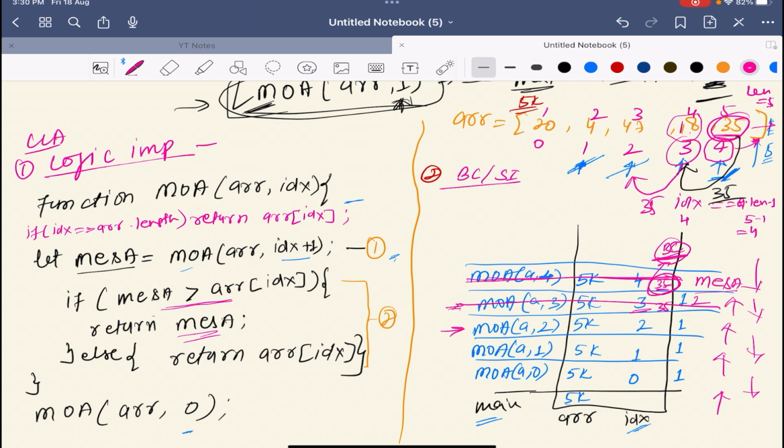For the next line, index is 2. So here index is 2. It will compare what? Line number 2 will execute, and it will compare the maximum element in the smaller array to array of index. So array of index is 47, right? What we are going to compare is MESA, which is 35, with array of 2, which is 47. Here 47 is greater, so it will return 47.